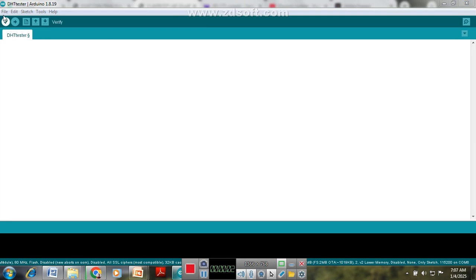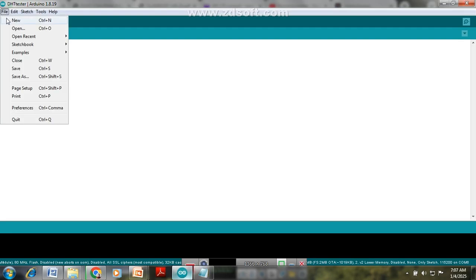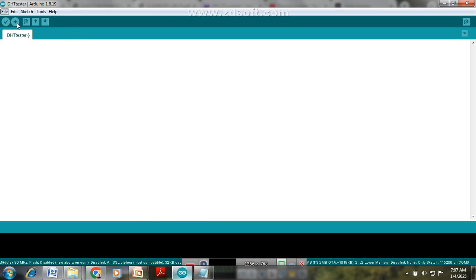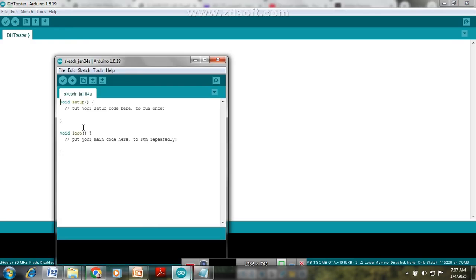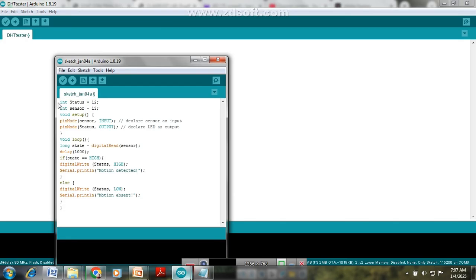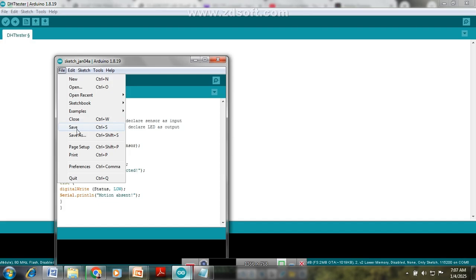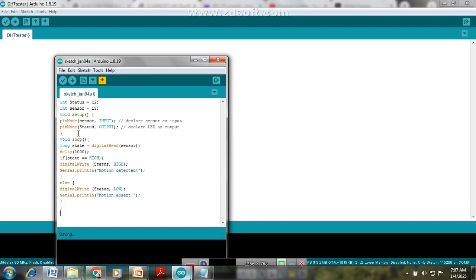After clicking File, you need to go to New and click the New button. It has by default the void setup and loop set up. You have to write the program. After writing the program, you just need to save it in your permanent location.